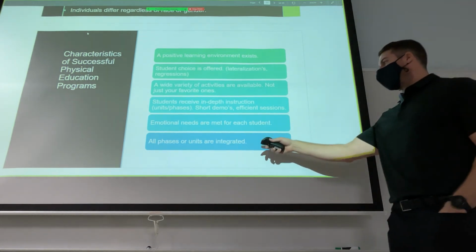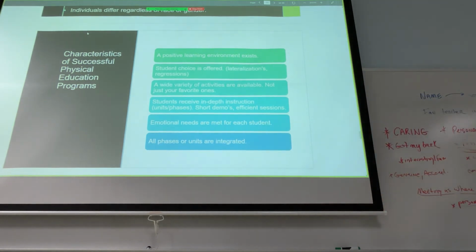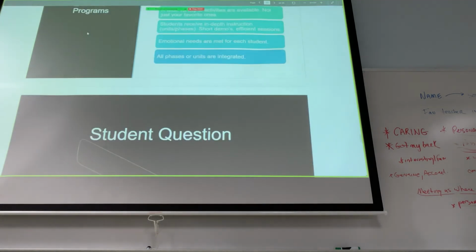All phases or units are integrated. So regardless of your units or phases, you want to make sure that they integrate into something, whether it's something that amounts to a full program or something that's integrated into your principles.